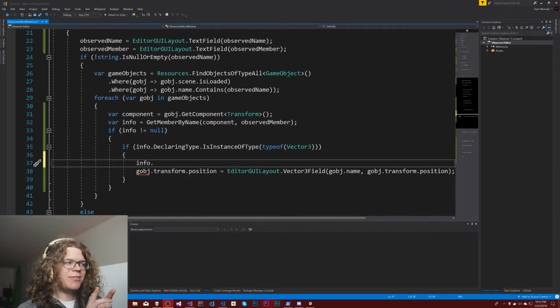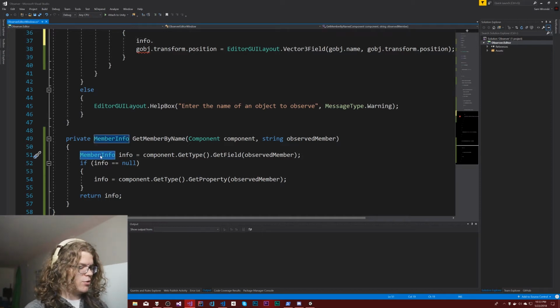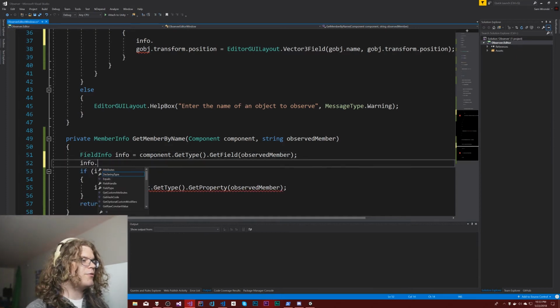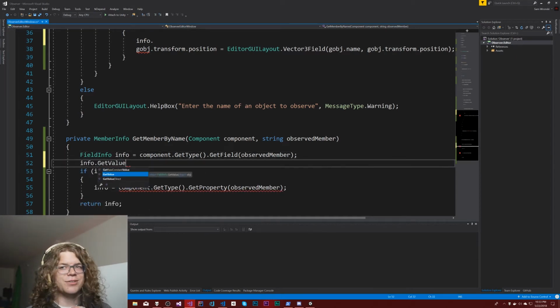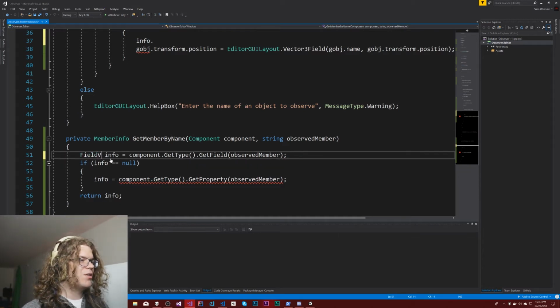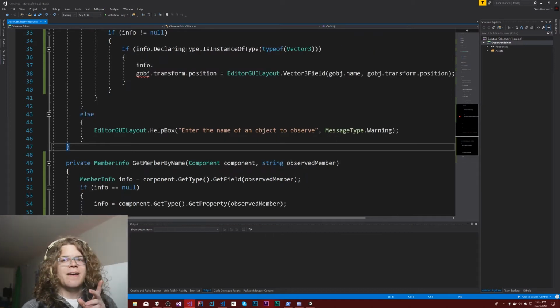Okay, we may have abstracted ourselves into a bit of a corner here. So there's no get value for member info. There is, however, for get field. So if I go back to field info, just quickly, I can do info dot get value. It's right there. It doesn't exist on member info, so we're gonna have to do some magic, which is not ideal, but it should work.